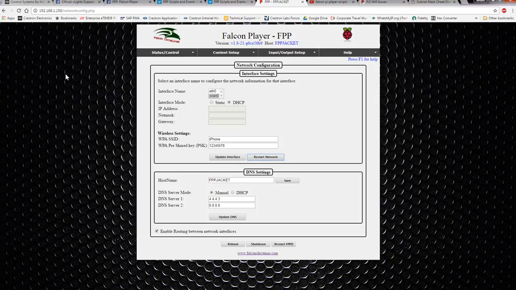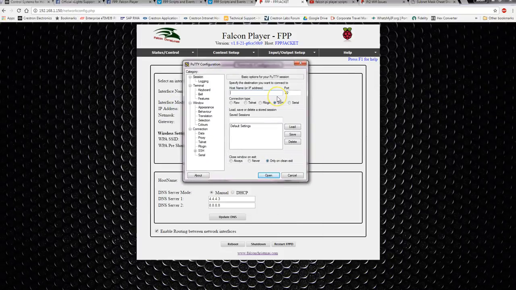So to figure out the network settings to set that static, we're going to use PuTTY. If you haven't already had PuTTY, it's free. It's a telnet client. You can get it online. Just Google it. Go ahead and launch it right now. This is what it looks like when you open it.